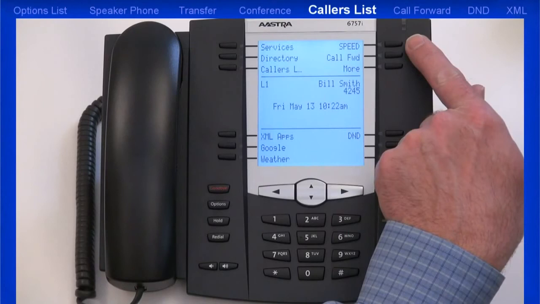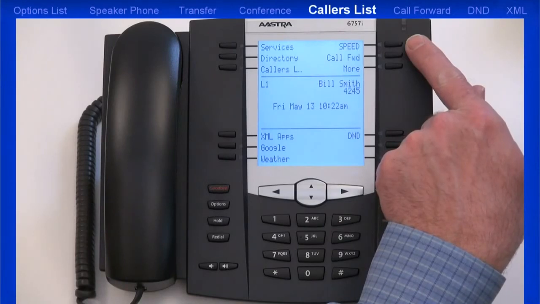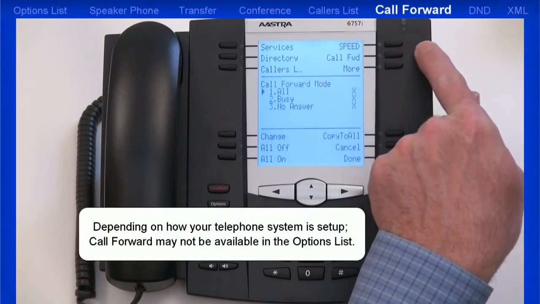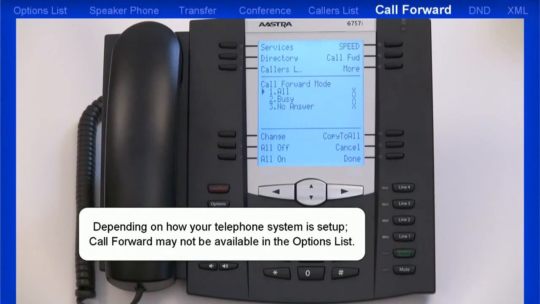Speed dial numbers can be programmed through the options menu, and some call control systems, or PBXs, have a web user interface that you can use to program speed dial numbers. The next soft key is call forward. I could have also accessed this feature through the options menu.